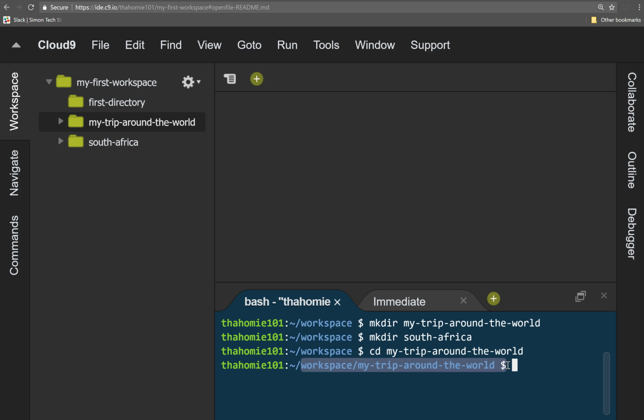cd changed. It changed because the directory I used to be in was my first workspace, which here it just says workspace. Have you noticed that? It just says workspace, even though my folder here is my first workspace. This is actually just the way Cloud9 works. They're a little funky, and the part that says my first workspace is represented just by the word workspace. So don't worry about that. Then it says /my trip around the world.